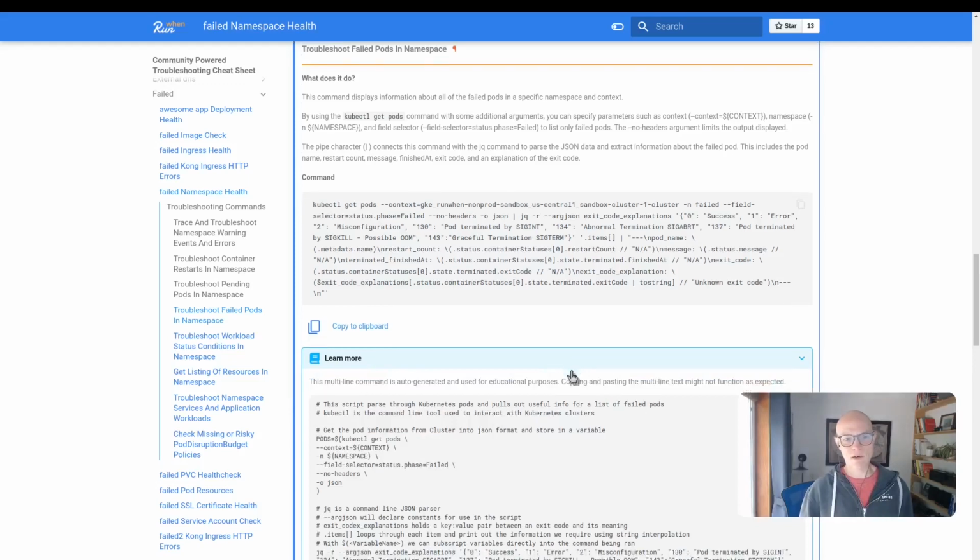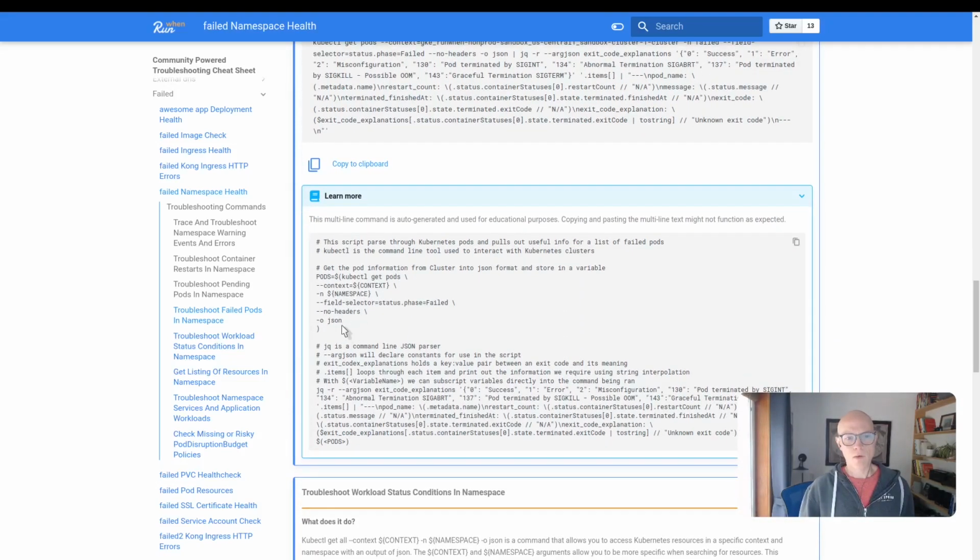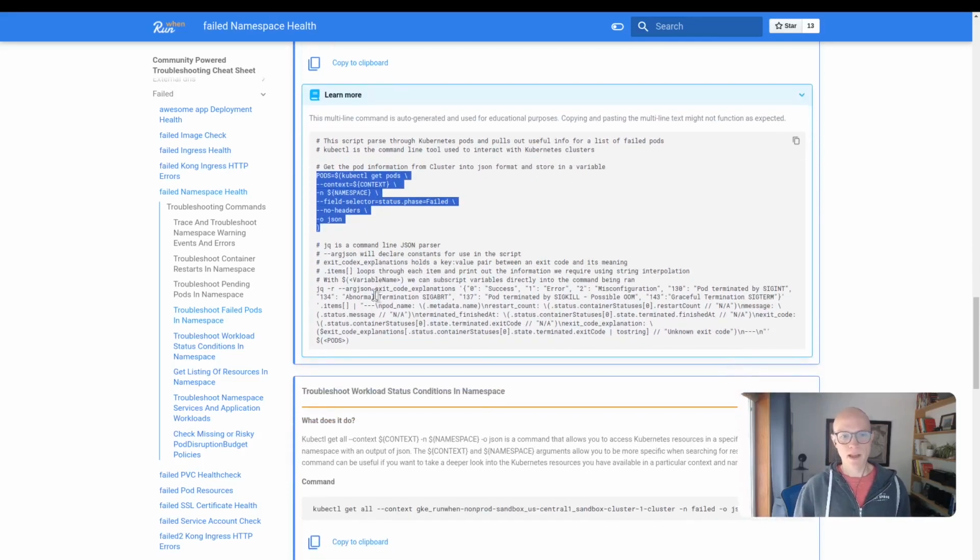Again, this is a nice quick one. So we get a list of the pods and we only look for the ones that have a status of failed. Some of the other commands look for a different status. Here we're just focused on failed. And then we just take that information and we pipe it out to JQ. So we get it all in JSON format, pipe it out to jq.